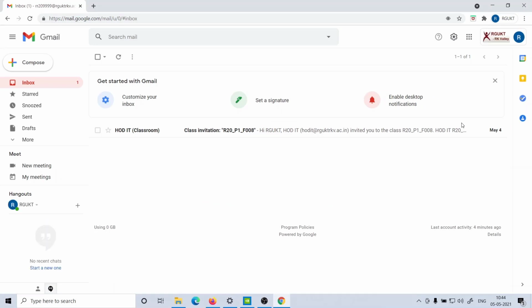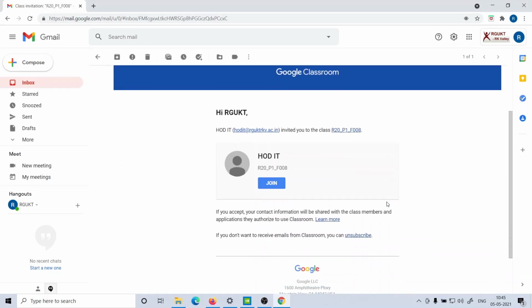Okay, I successfully logged into my mail account, and here you can see the invitation to join the classroom from your HOD IT, and you can click this mail. There you can find the join option to join the classroom. So HOD sent a mail to join this particular class, and if you click on join, you will be directed to join the F8 classroom. So be cautious about which classroom you are going to join.